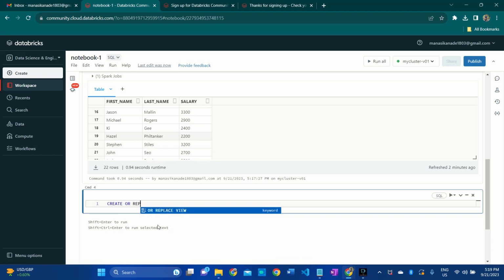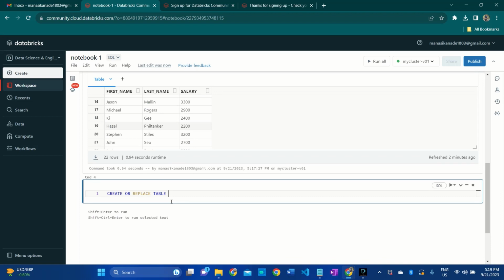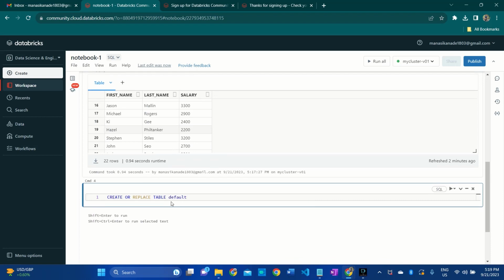Create or replace table. So the create or replace statement alters the table if the table exists, and if the table does not exist, it creates the table. And I will put the default dot employee salary as.